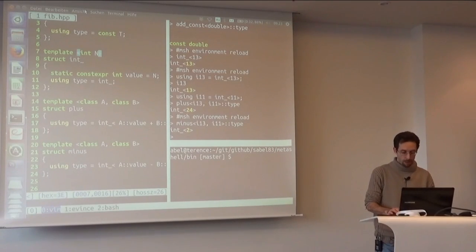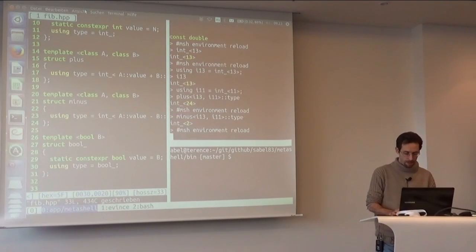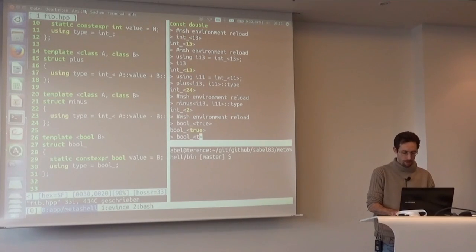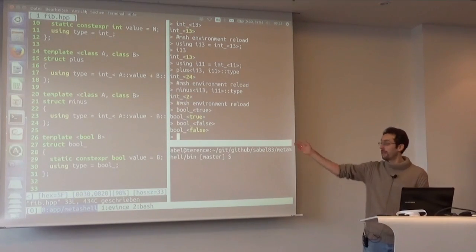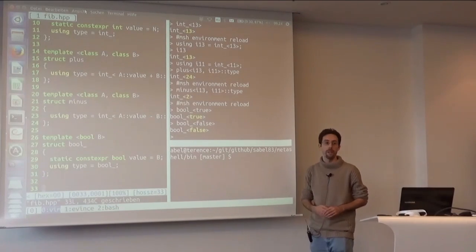And well, it's not only ints that I can wrap. So I can say that, okay, I want a boxing type for booleans as well. So I create a similar type for bools. And I've got a boxing type for Boolean values, so true and false. And I can say true or false. And it just works.